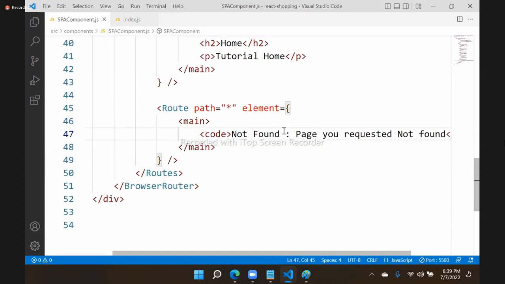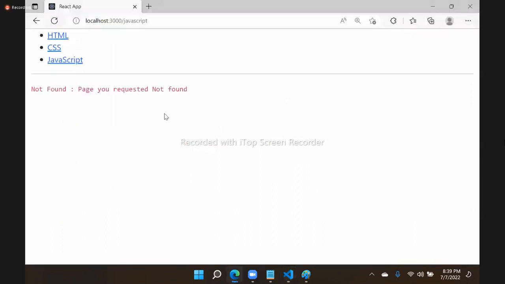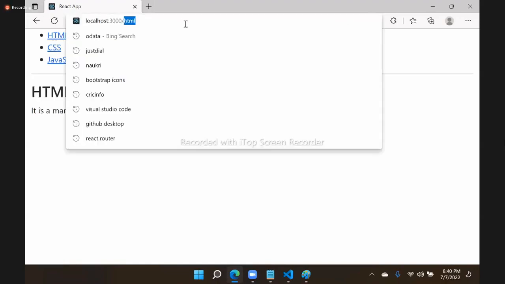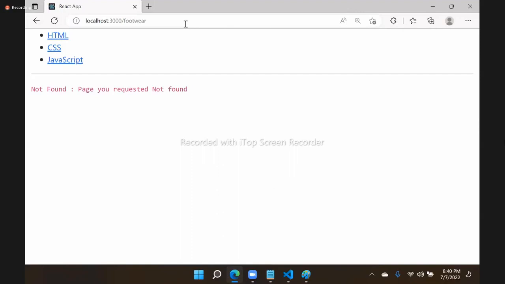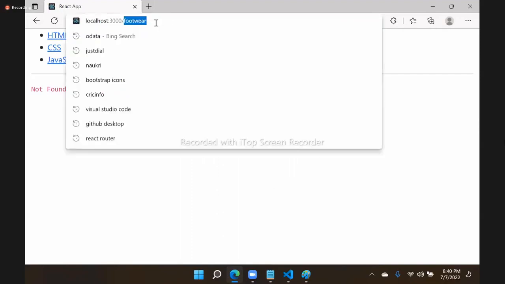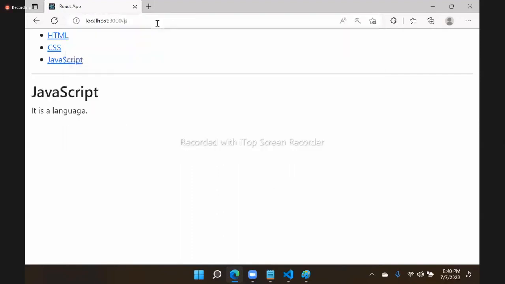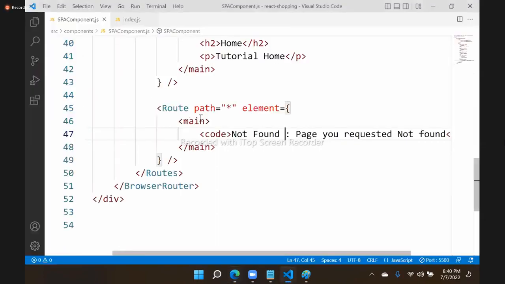Usually we use these semantic elements for presenting suitable content for the situation. So this is generally displayed because you requested something and it's not there. This is what you are requesting, and it is displaying. Suppose you accessed something here, some footwear, and it's not there: page you requested is not found. Suppose I said JS, it comes up. This is called a wildcard route.